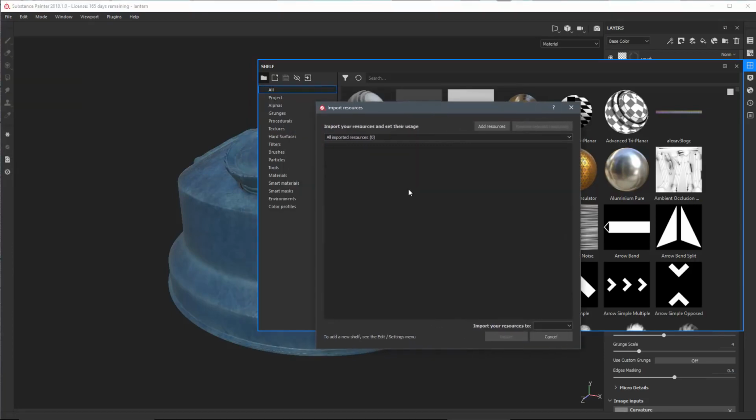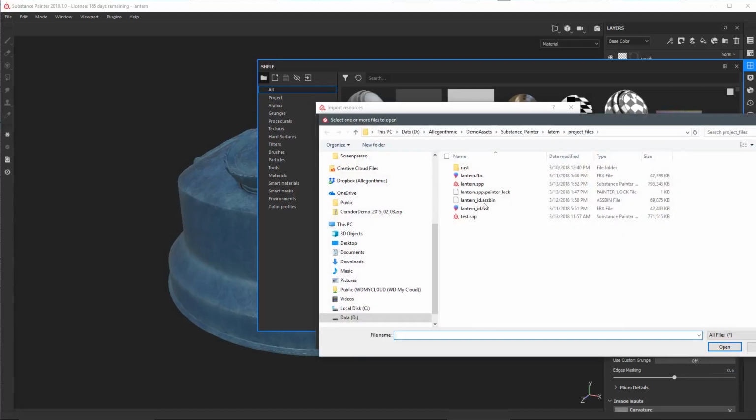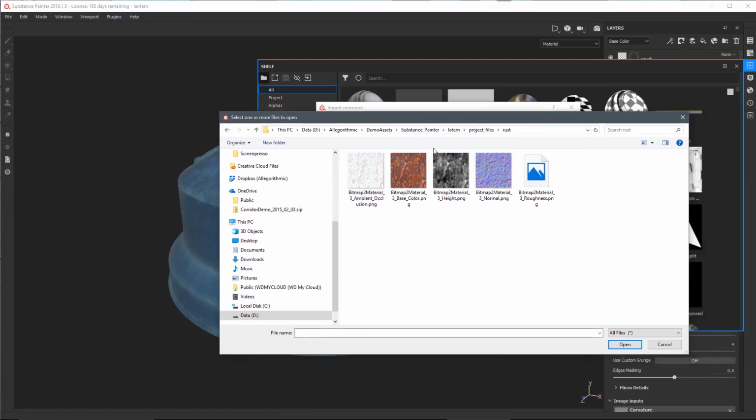It's going to open up this Import Resources dialog, and we can use this Add Resources button to add any content that we need. So here I'm going to click the Add Resources button, and here in the project files you'll notice I have this Rust folder. So let me just open this up, and here I have a couple maps. Now this is a texture that I created using our Bitmap to Material. So basically I just downloaded a rust texture that I found online and then ran it through Bitmap to Material to create some tiling textures.